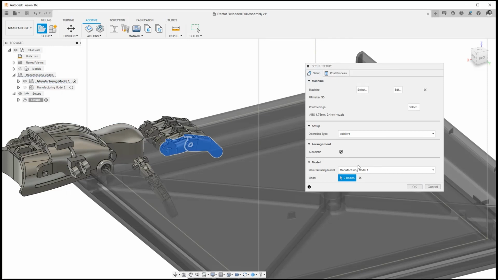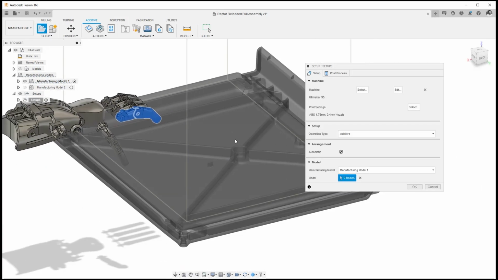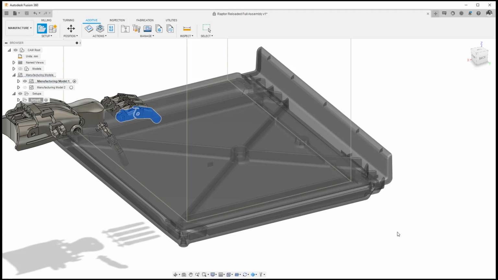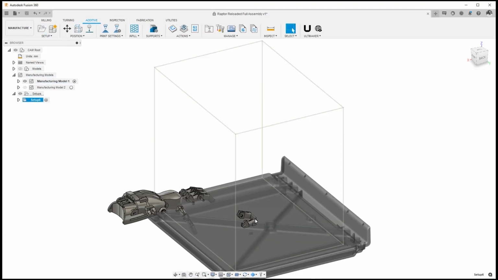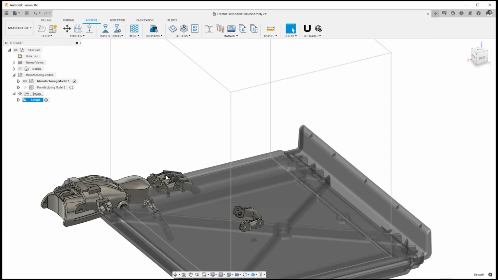When I hit OK, Fusion will take these two bodies and place them closer to the center of the platform so I can print around the center, because I have the automatic arrangement turned on. When I hit OK, those two bodies, as you can see, are closer to the center of the build platform. However, the visibility of the other parts that I'm not going to print are still here.